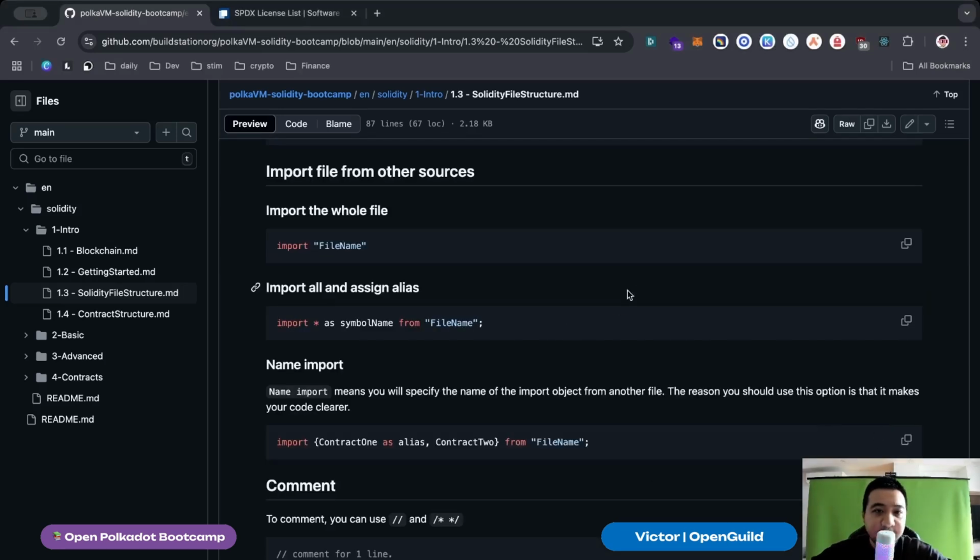Okay, for the next part, we're going to go into import file from other sources. So for you to manage a project, sometimes you don't want to put everything in one Solidity file, or sometimes you want to break your massively big contract into smaller pieces for management, right? Like for you to manage different contracts, but then you need to import them, right? You need to import the interfaces, you import the things into your other files.